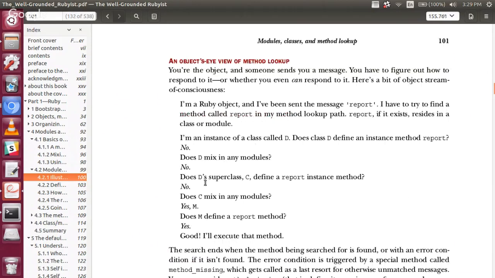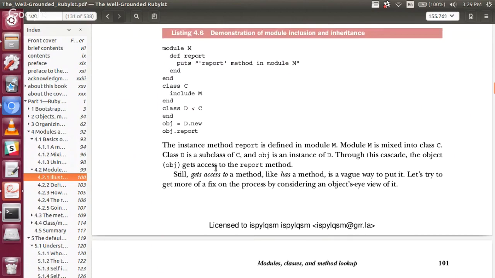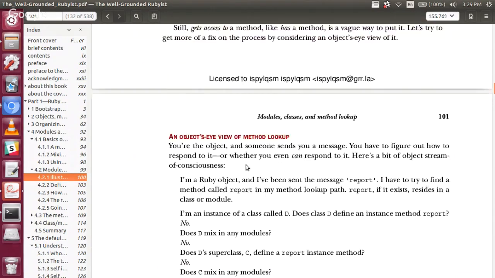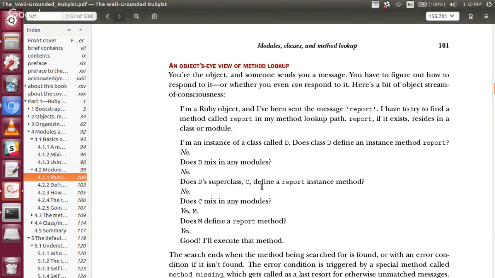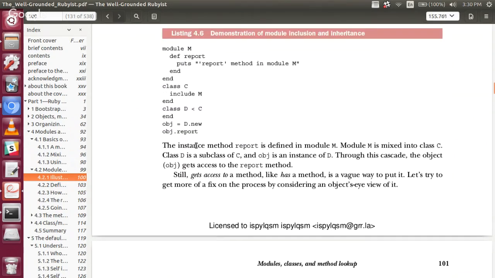Then next, does D have a superclass? If we check D, yes, it has a superclass C. Now does the superclass C define a report instance method? If we go to class C, we don't have any method report defined.